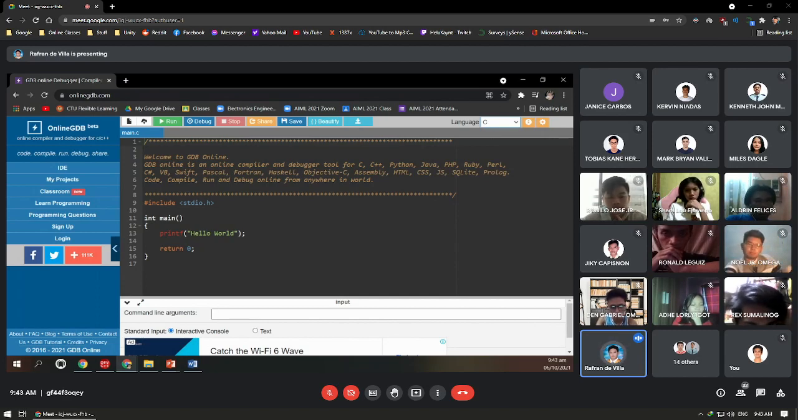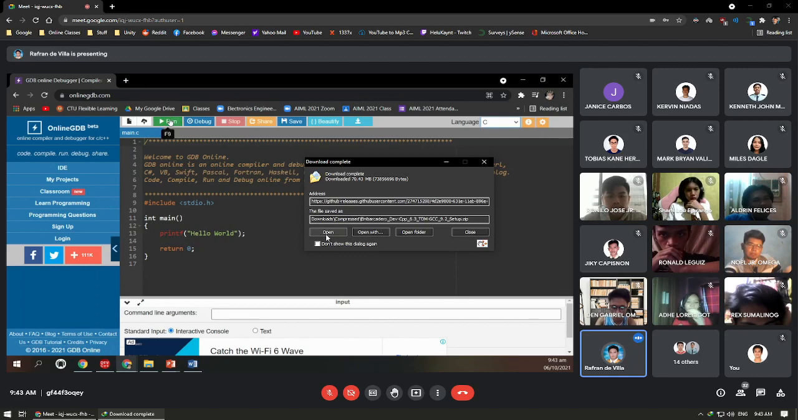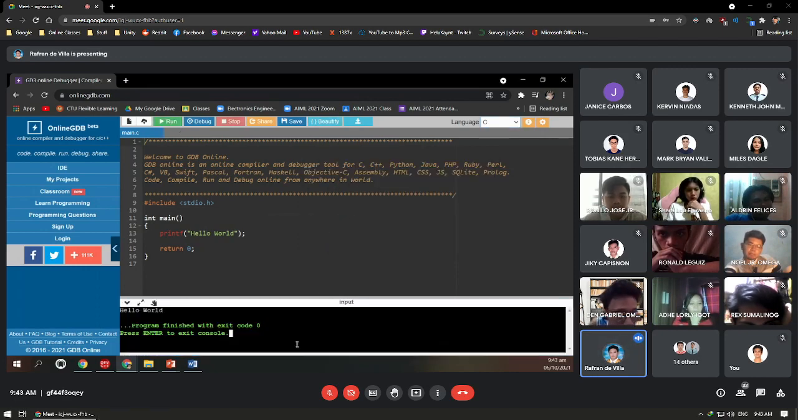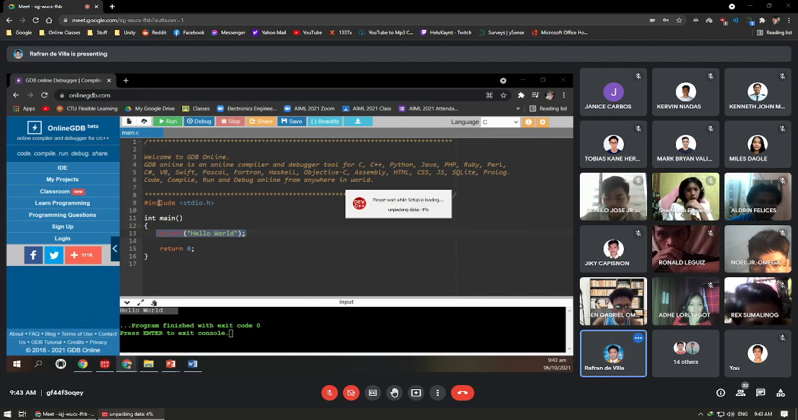So how do we run the code? Again, just simply click on run. Okay, so your output will be displayed here. So this hello world is the thing that you want to display on your screen. Okay, and this is the output of this program.